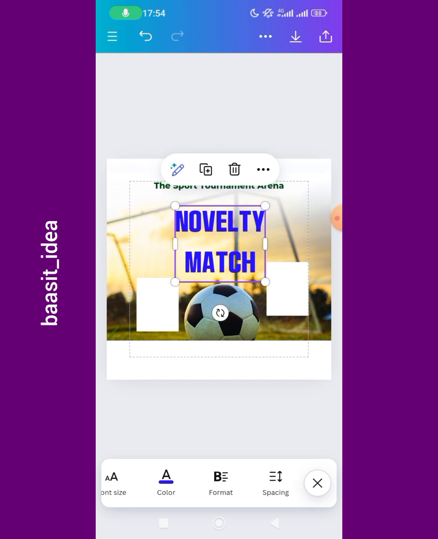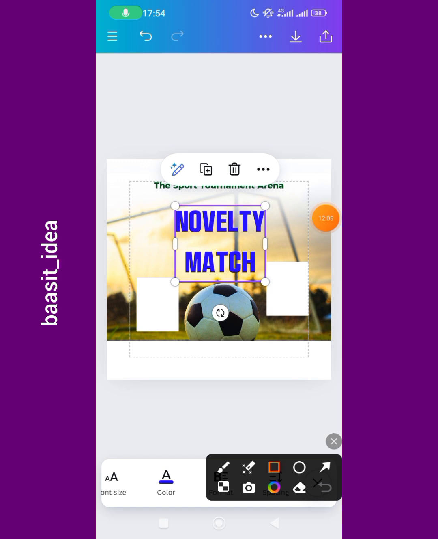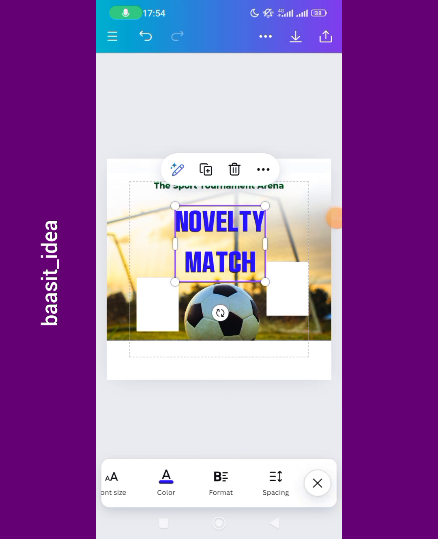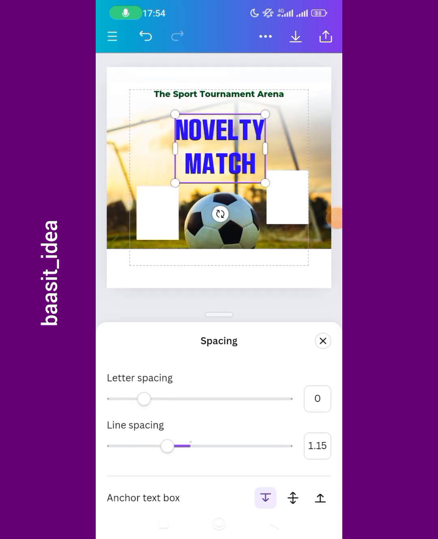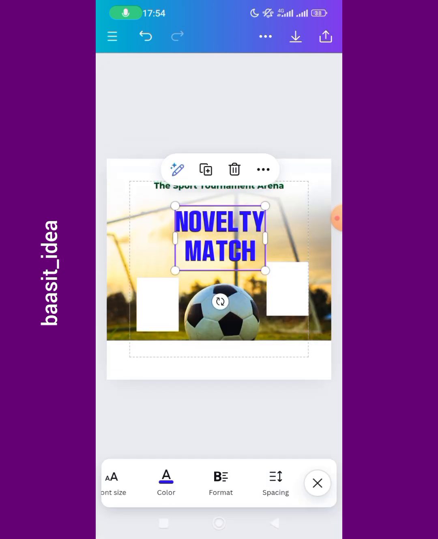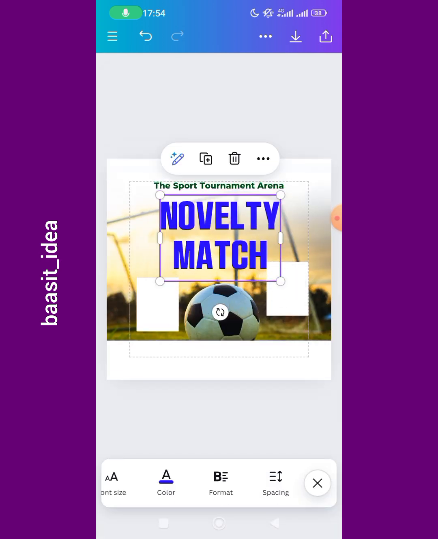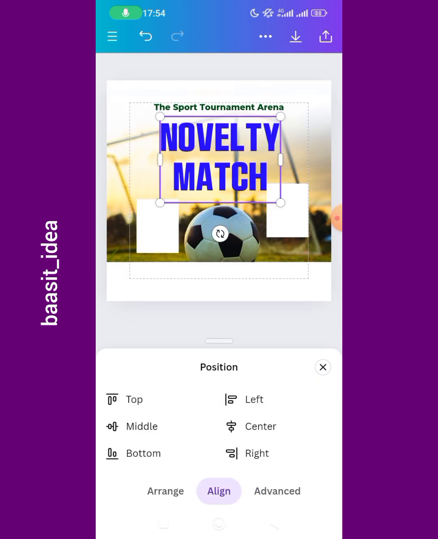Let me now reduce the line spacing. Click on this spacing here. After clicking on the spacing, line spacing, reduce it a little bit. So now increase the size a little bit. Now place it, position at center.